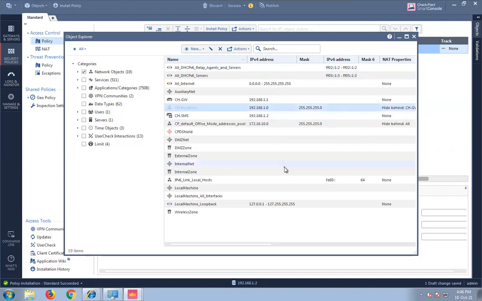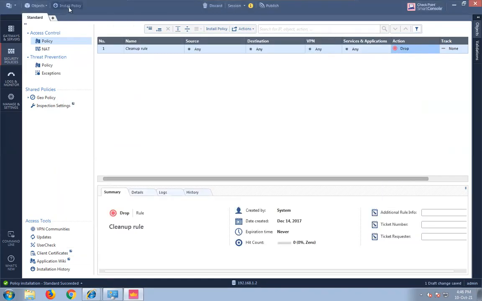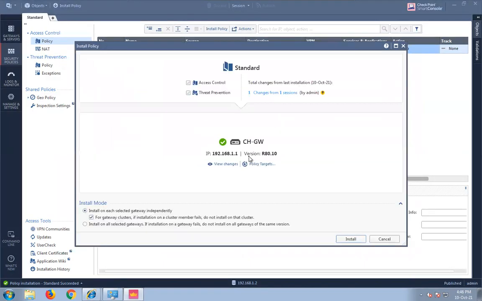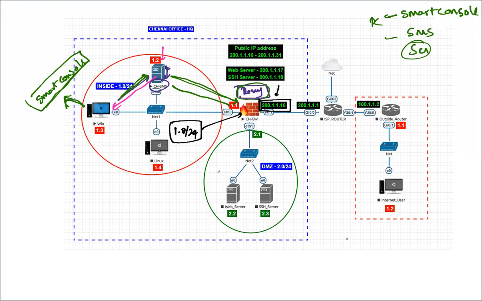Now you guys can check how I did this. Okay, so we cleared it. Let me install the policy again. So we just undid everything that we did after the gateway has been added. I ended the network address translation. I just removed the cleanup rule, the allow rule, so I made it a deny rule. Okay, so now let's do this again.